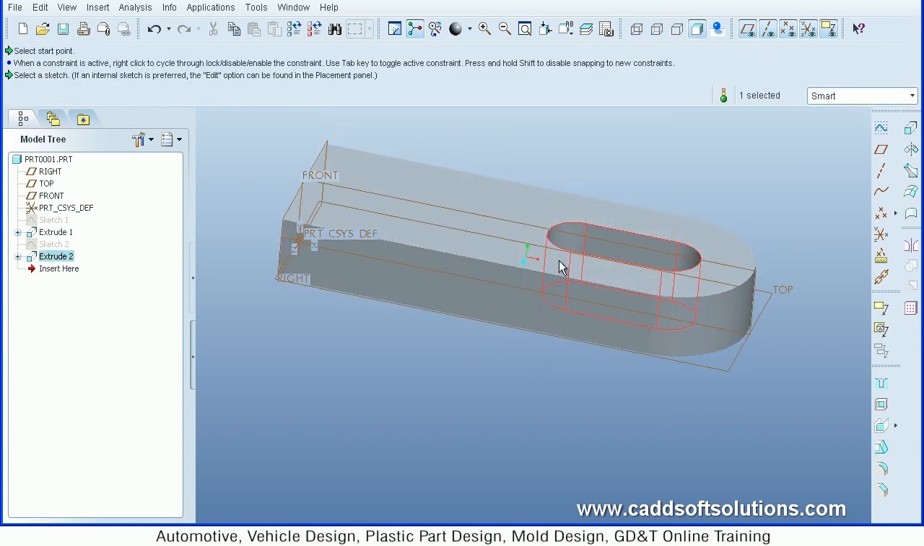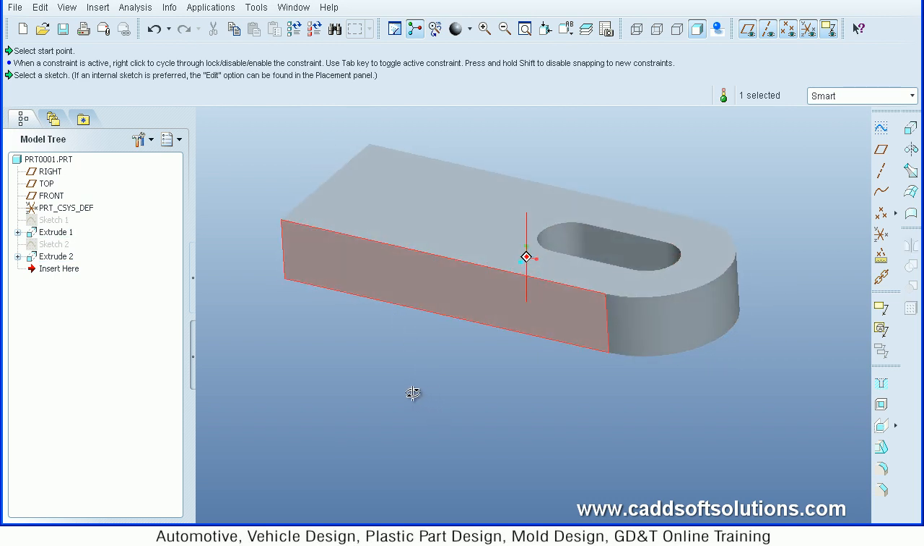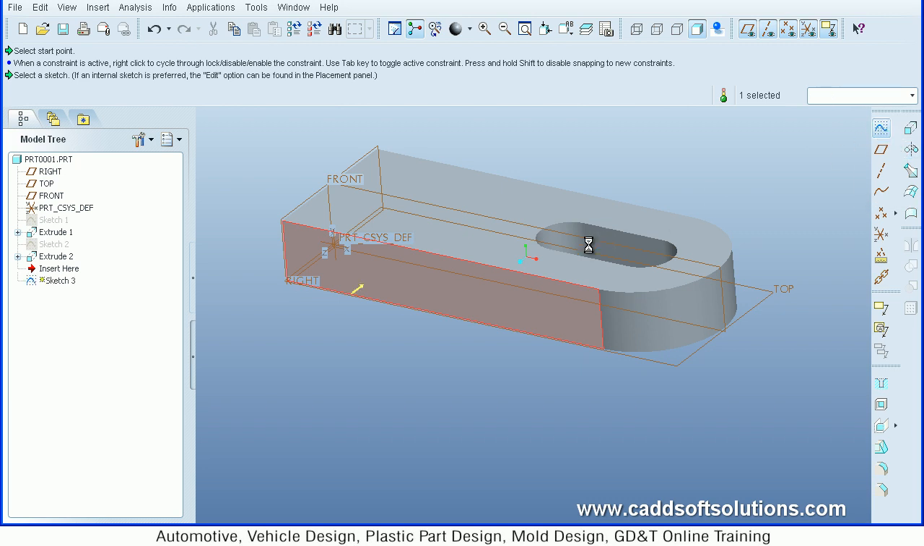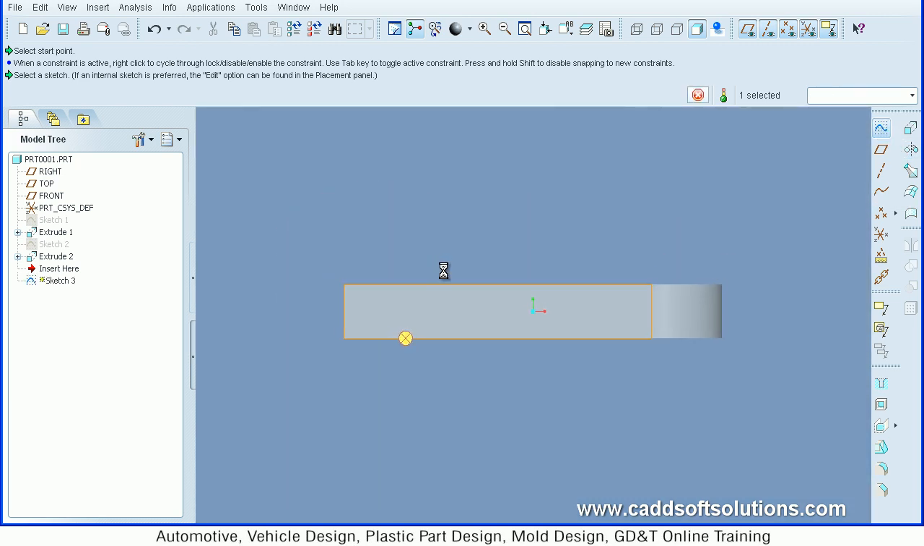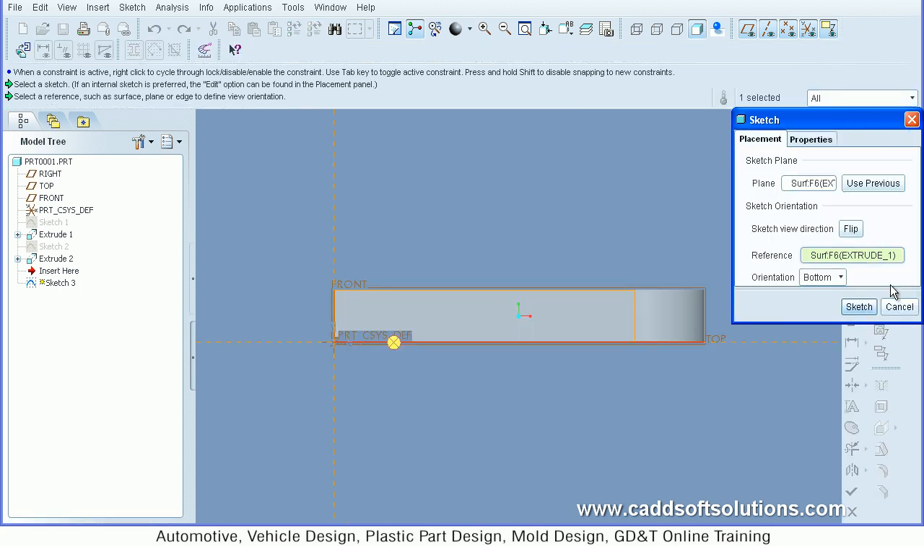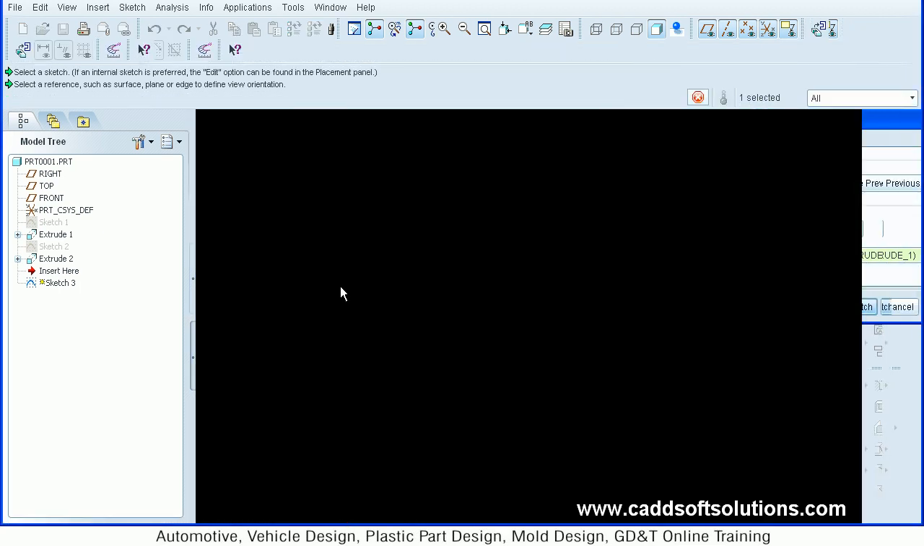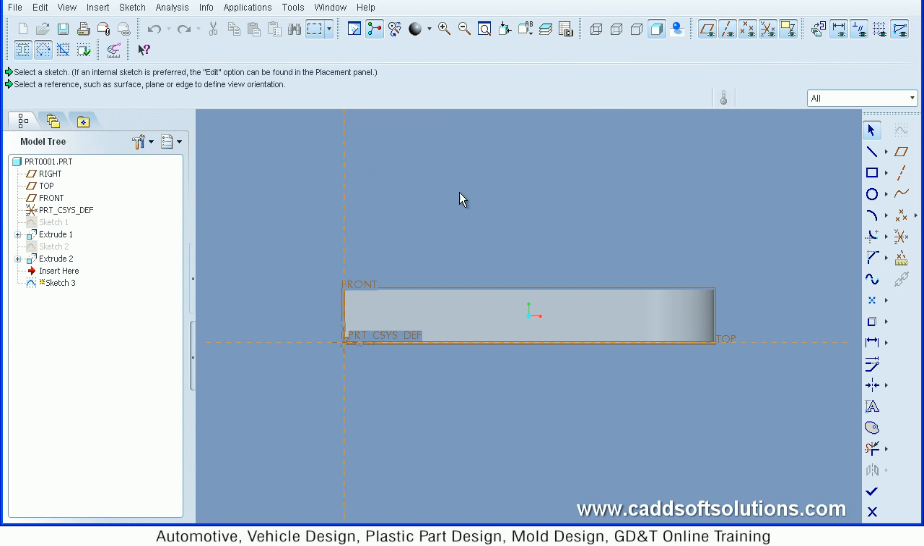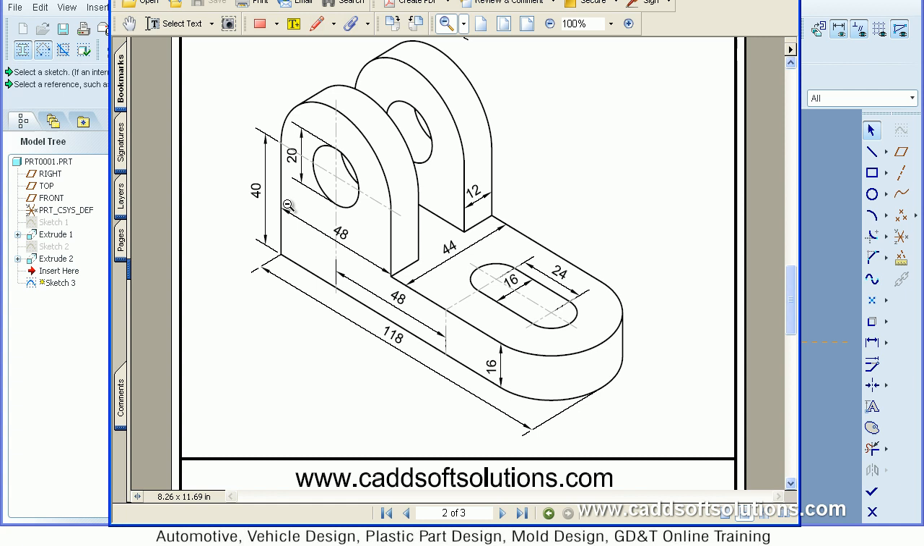Now I want to work on this surface, so just click two times with some gap on that surface and say sketch. So this surface is there. I want to create one sketch here, so just say sketch. I want to create a shape, the side view of this side. 48 from bottom, it is a 40, and 48 will be the diameter also.